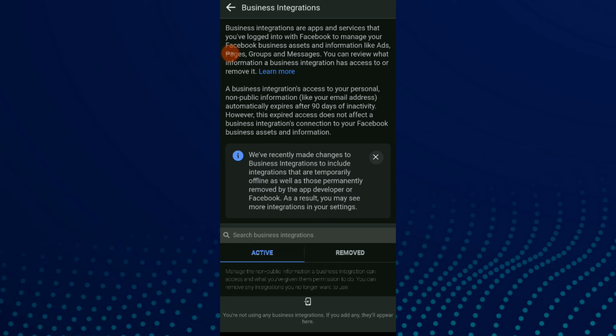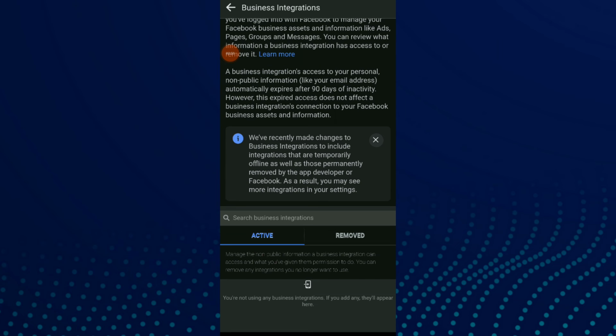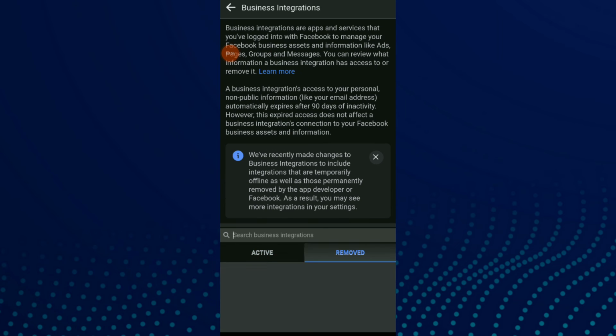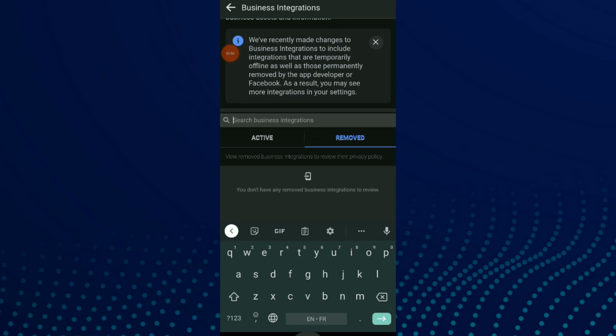Wait for a second. Here you're gonna find apps and services that you have logged into with Facebook to manage your Facebook business, and information like ads page, group, and message. And now you can view what information a business integration has access or remove it. Here you're gonna find and here you're gonna remove it, and this is it.